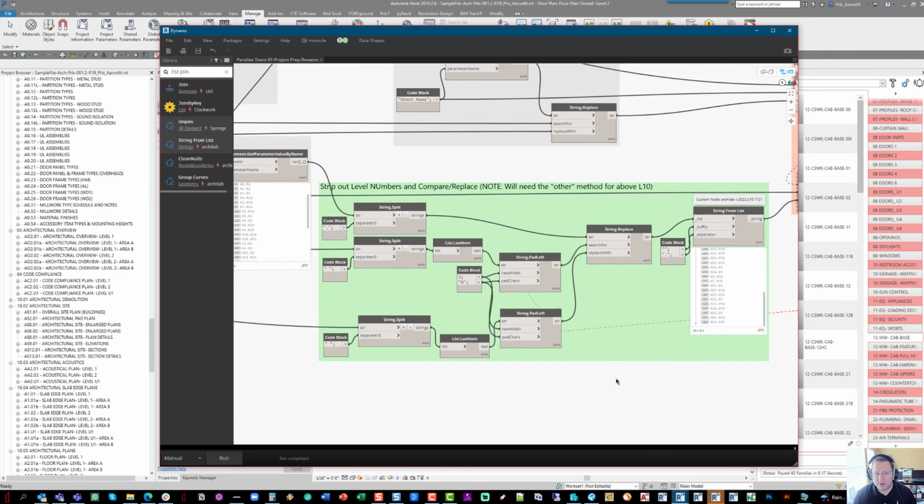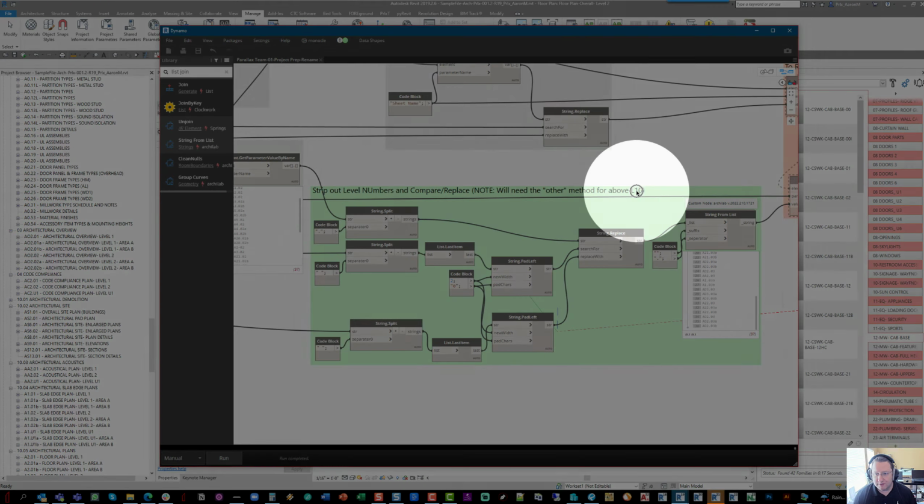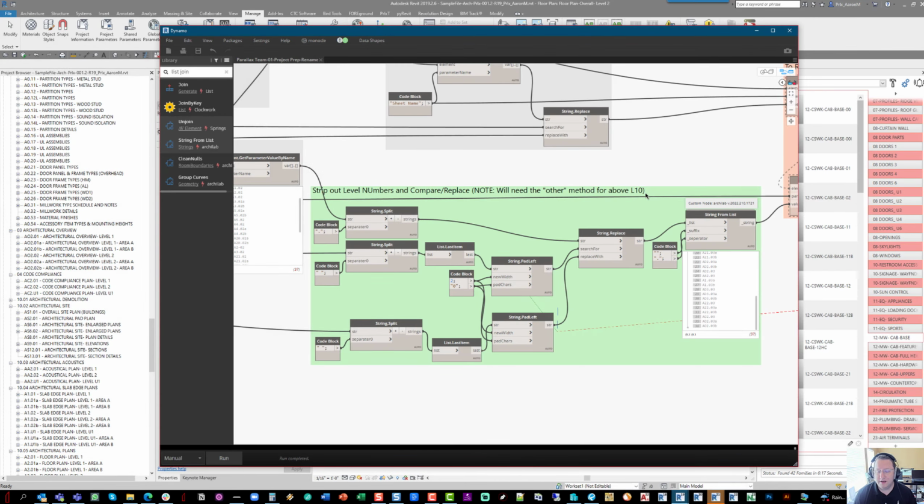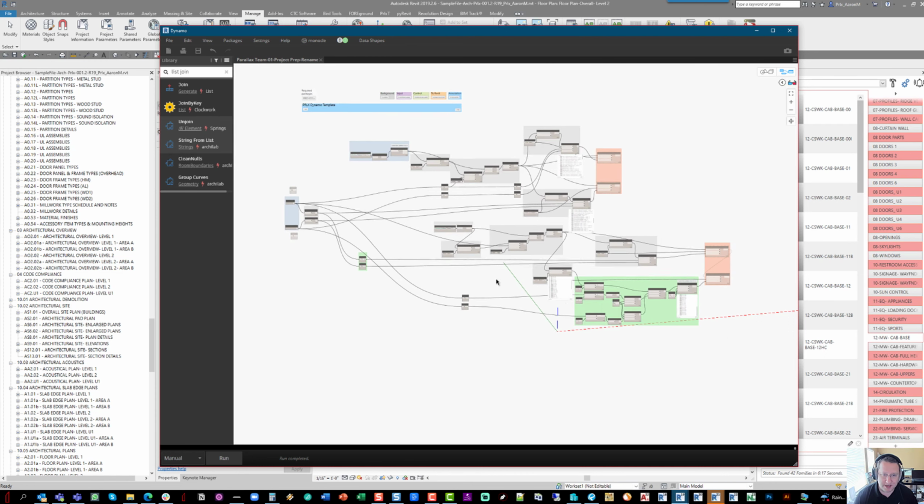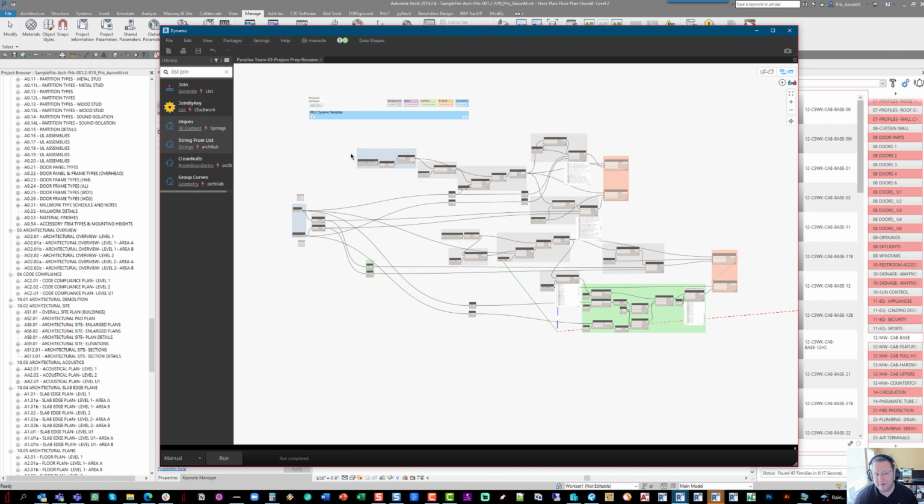One thing that I will mention is there is a very special process that we have to use that is different from this graph. Basically, it's a more complex graph if you need to do this type of find and replace on a level that is higher than number 10. And the reason for that, of course, is that if you search for level 1, it will also find level 10. So in those cases, we may not do a graph that does the sheets and the views all at the same time. But if you run into that, we can send it to you in the future.